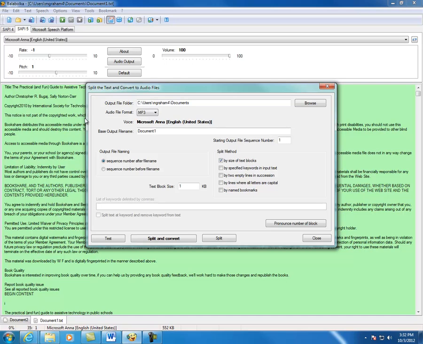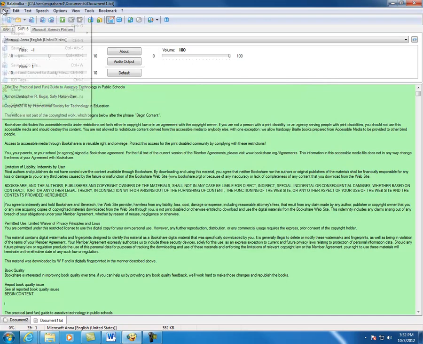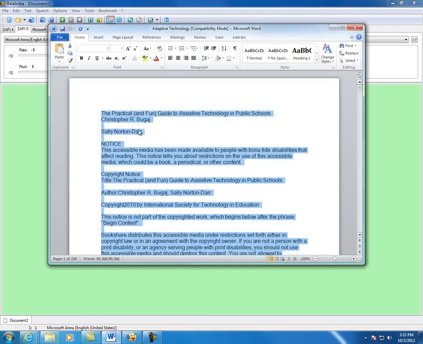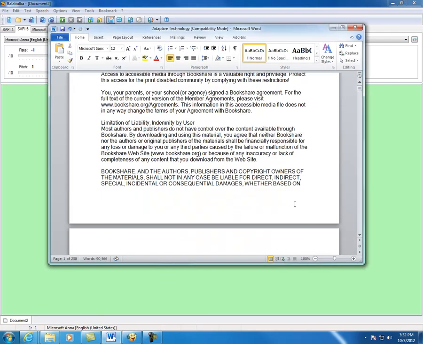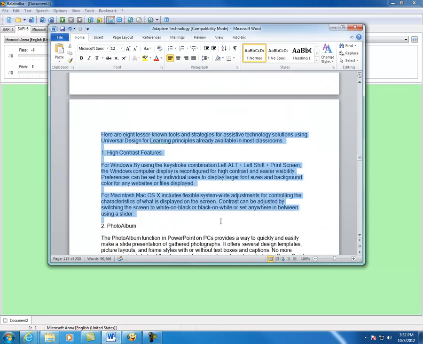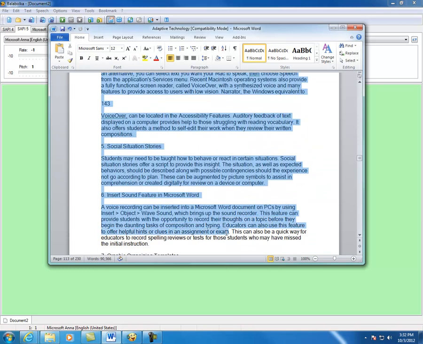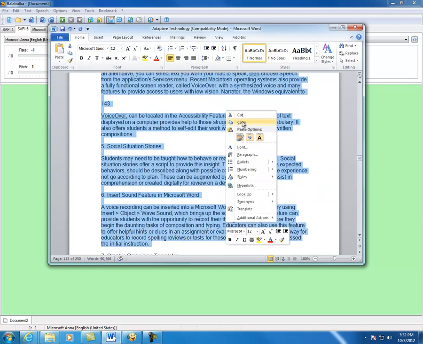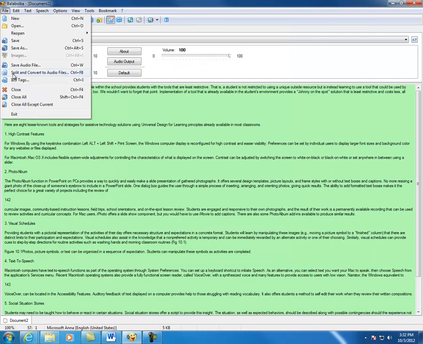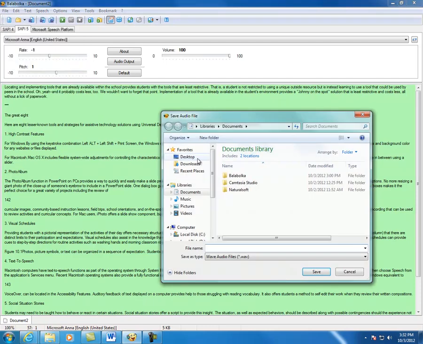This rather large document will take quite a bit of time. So let me go to something smaller, something not so huge. I am going to unselect that, and I just want this little bit of it to be exported into audio. So I'm not going to worry about splitting and converting because I just have a little bit. I just want to save straight into audio.